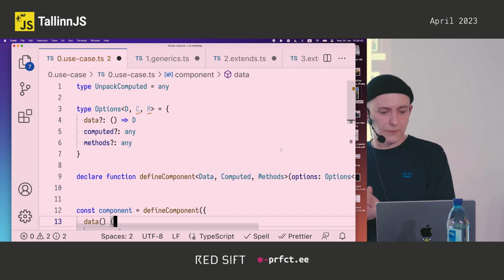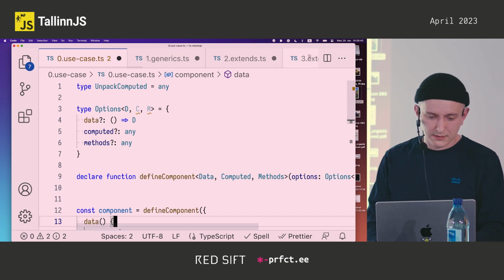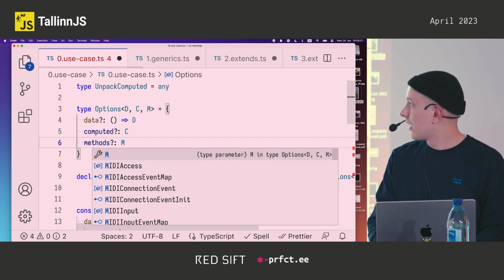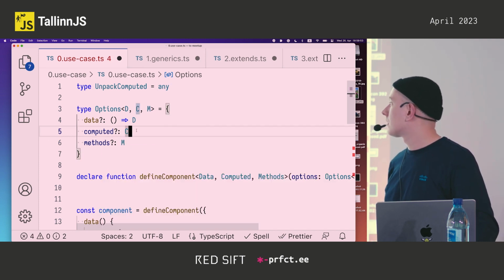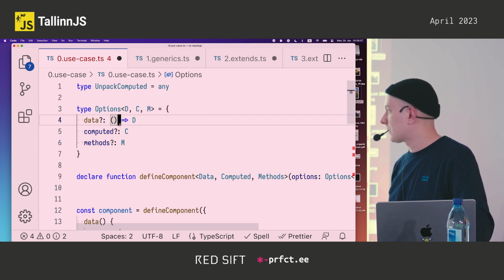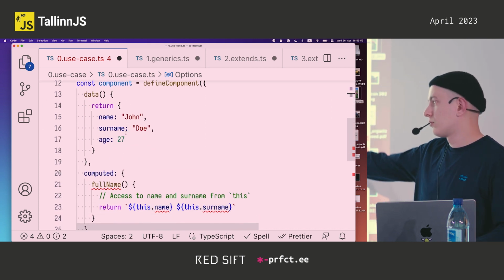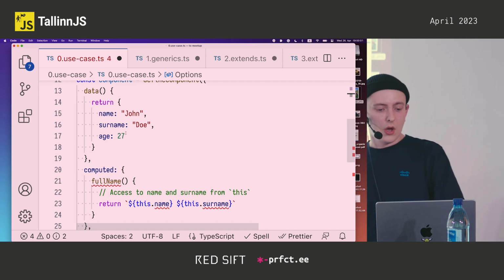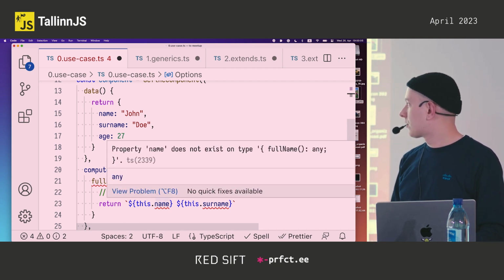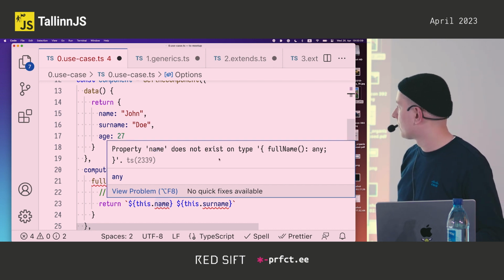Okay, then let's do the same for the computed and for the methods. So we would like to return computed and methods. It's not a function, it's an object. That's why here is a function, here is an object, as you can see in our example. Then we have the error because property name does not exist on type fullName.